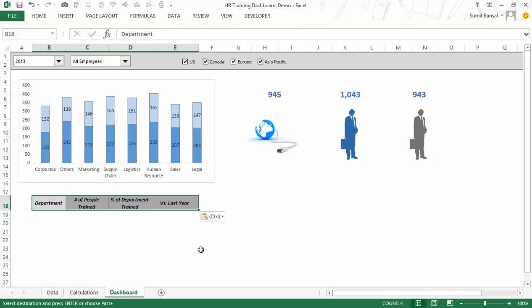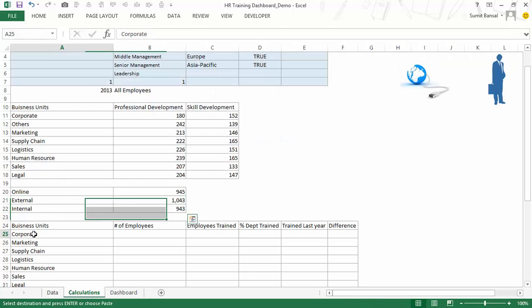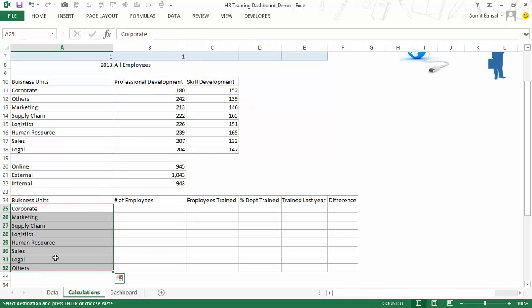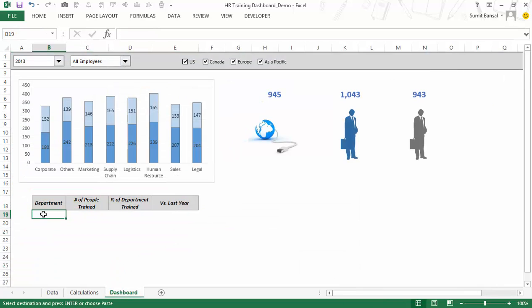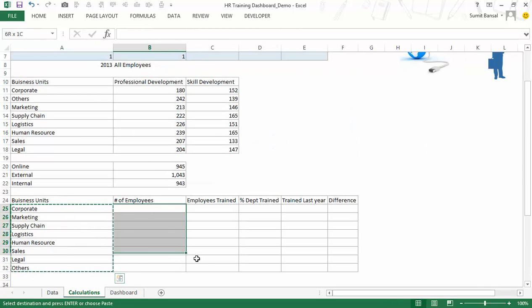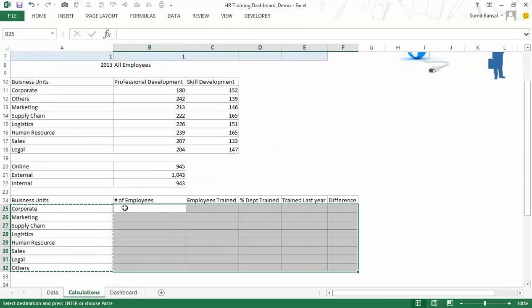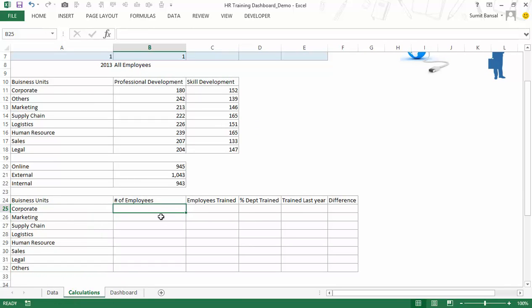best for your dashboard. Now here in the department, I would copy these departments with these business units and put it here, and now I need to make these calculations. So I would do it here in the calculations tab. The first thing I want to get here is the number of employees. So as of now it is 2013, so I want to have the number of employees in 2013, and when I change the year I want the number of employees to update.